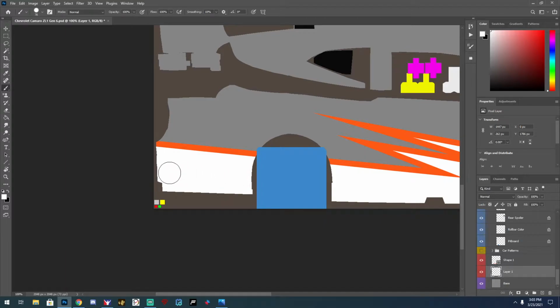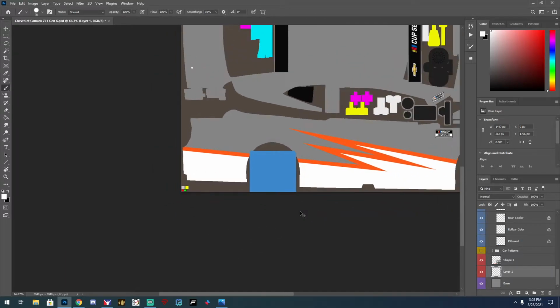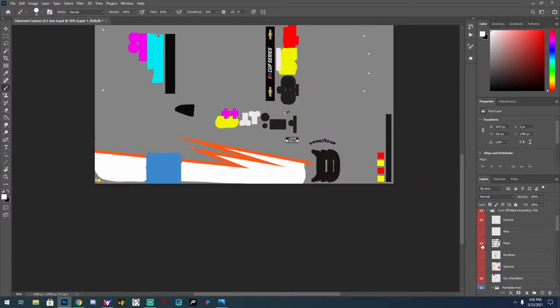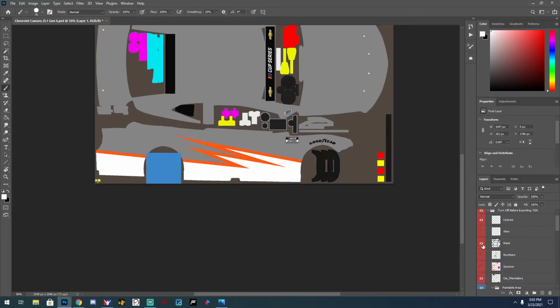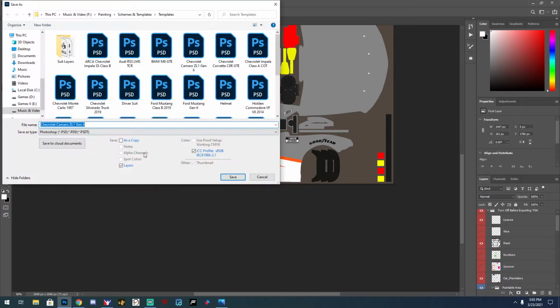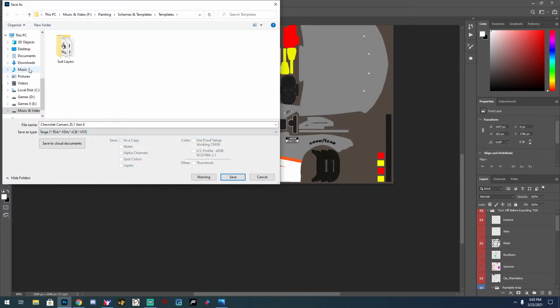All right. So that's our basic design we're going to do. If I'm curious what it looks like, you don't need to turn the mask off here. The mask just makes it so you can see the body line, but you don't need to do that to save it. So I'm going to go File, save as. I'm going to save it as a TGA file.